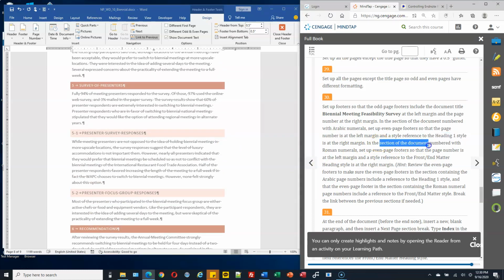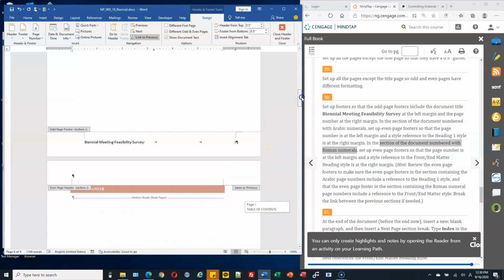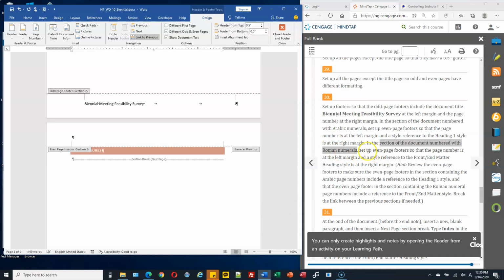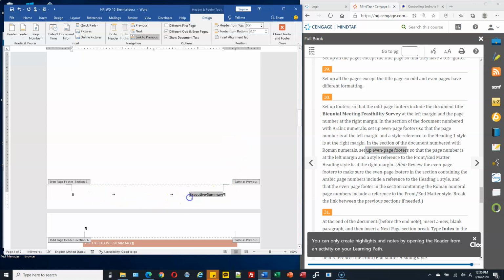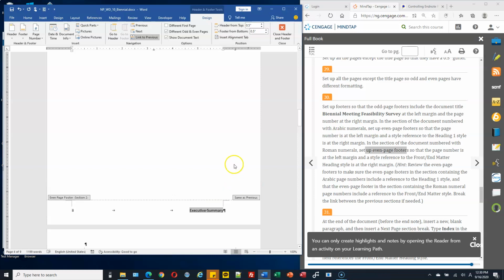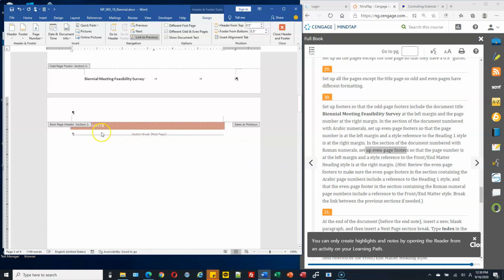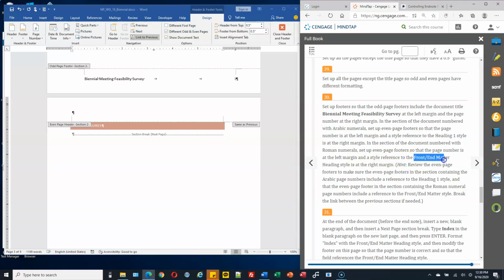And then in the section of the document numbered with Roman numbers, go to the Roman numbers. So number 1 and 2 here. Set the even page footer. So for the even page footer, go to the second Roman page here. This Executive Summary should not be displayed. It should display this List of Figures. And the List of Figures style is the front end matter heading style.